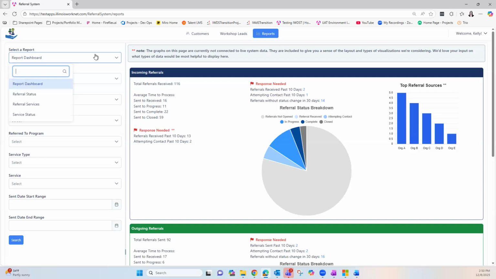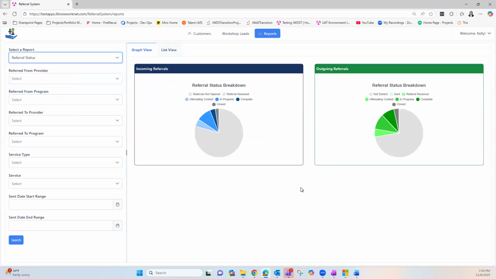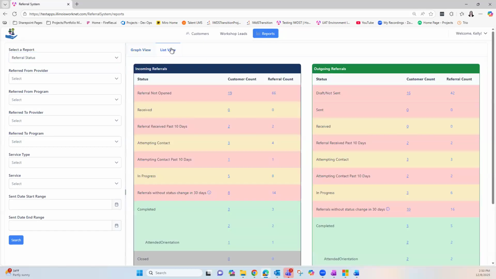And then it also is going to break down for you into a couple other reports. So one of them being the referral status report. You're going to see that this has been broken down to incoming versus outgoing when it comes to the graphs, and then also when it comes to the list. So the list, you're able to see, okay, we've got 66 referrals not opened. We have 2, as we saw earlier, that are in that past 10 days. We've got 3 in attempting contact.